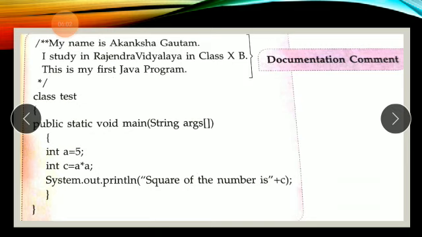This is the same as the multi-line comment, but the only difference is that at the start we have to write another asterisk: forward slash, two asterisks, and then at the end asterisk and forward slash, and the program is the same as previous. This is about the documentation comment. How many comments do we have in Java? Three types of comments: single line comment, multi-line comment, and documentation comment.